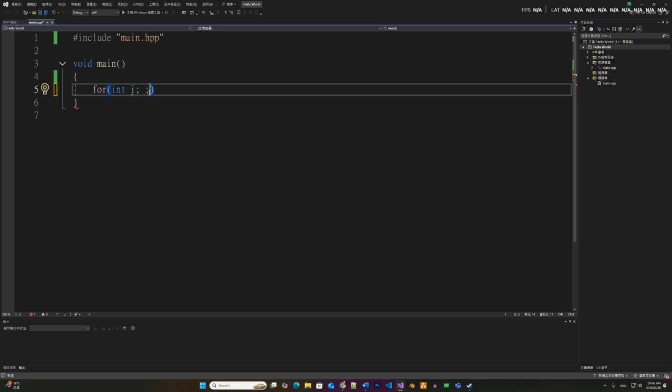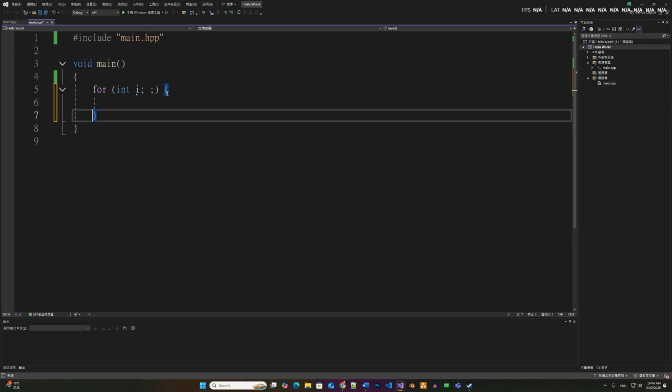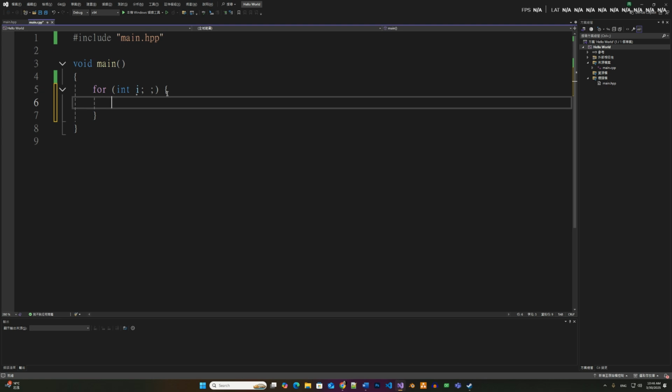The next section is the update. This defines what happens after each iteration of the loop, such as incrementing or modifying the loop variable. After the parentheses, we use curly braces to define the loop scope, the block of code that will be repeated.